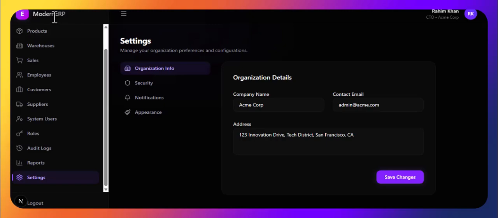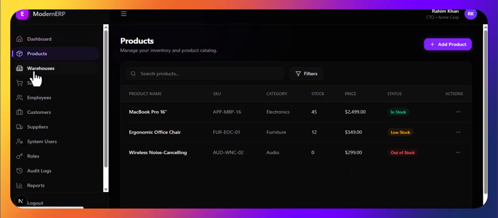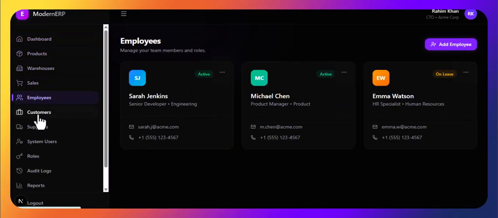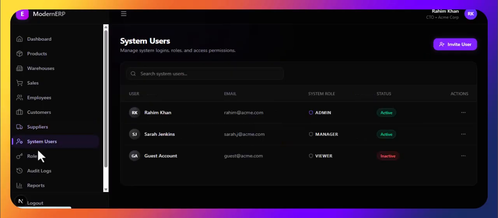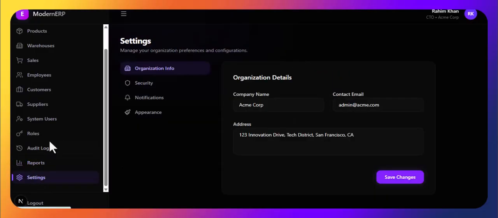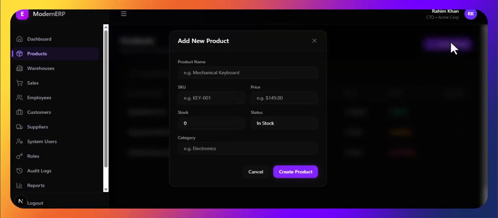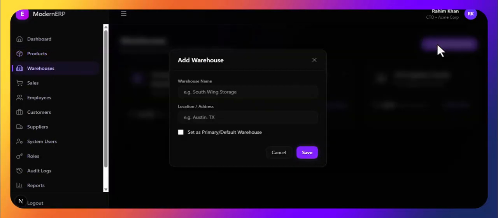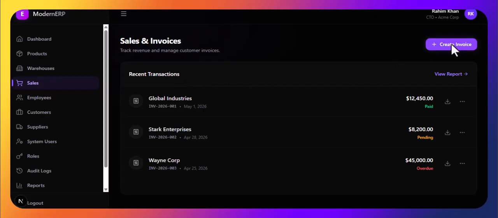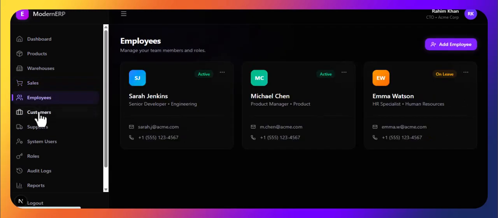All pages are done. So okay, this is our dashboard, this is our product, warehouse, sales, employee, customer, supply, system user, roles, edit log, report, setting. So all pages we have set up here. Checking the add product, working fine. Warehouse, add warehouse, you can add sales, you can create invoice, also you can edit, all options are here. So employee, you can also update here.